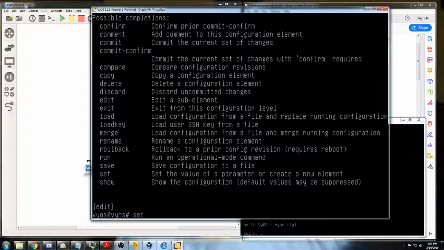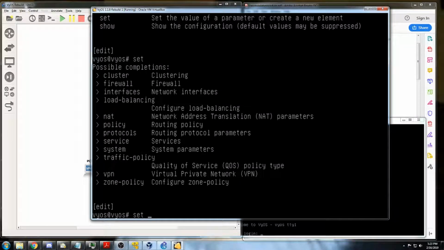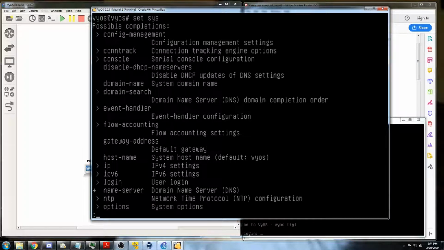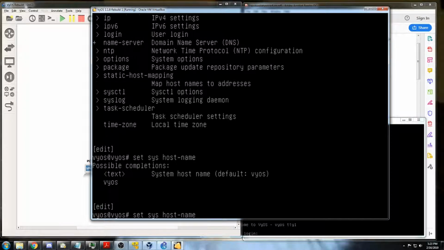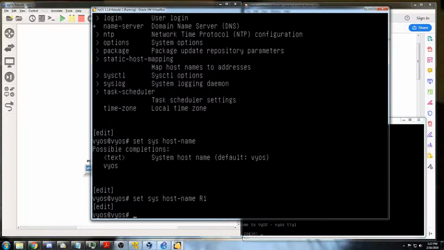So let's see. We're going to set, and I believe it's system host name. And right now you see that's VyOS. We're going to set it to R1. Now, one thing that you'll find out right away about VyOS is that it's a stateful router operating system. And what do I mean by stateful? Well, if you're in IOS and you say hostname R1, that goes immediately into the running config and automatically your host name is R1. That's not the case here.